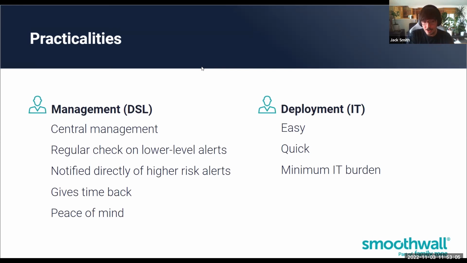Obviously always being notified directly of those higher risk levels. And as you would expect, you've got choice over what is high level to you and what is low level. And to neatly fit in with one of the concerns raised in the poll, that's going to give you time back. By not having to sift through those reams of false positives, you can focus on the thing that you have been trained to do as a DSL and go and spot those problems.